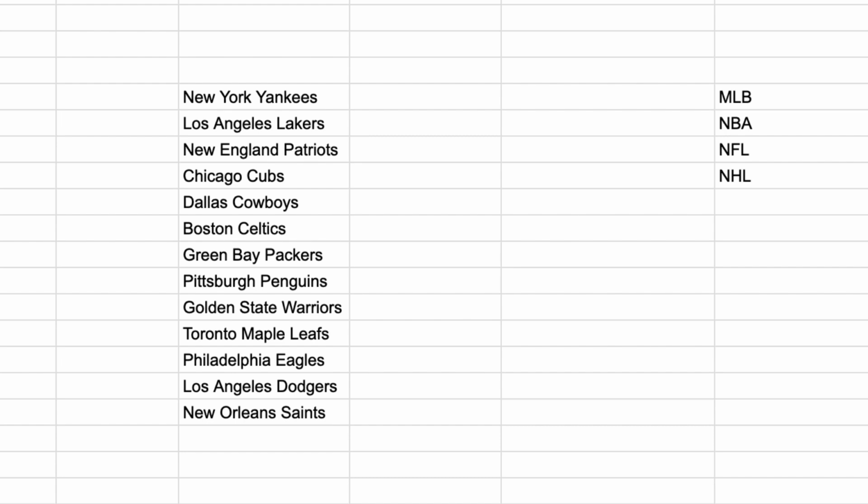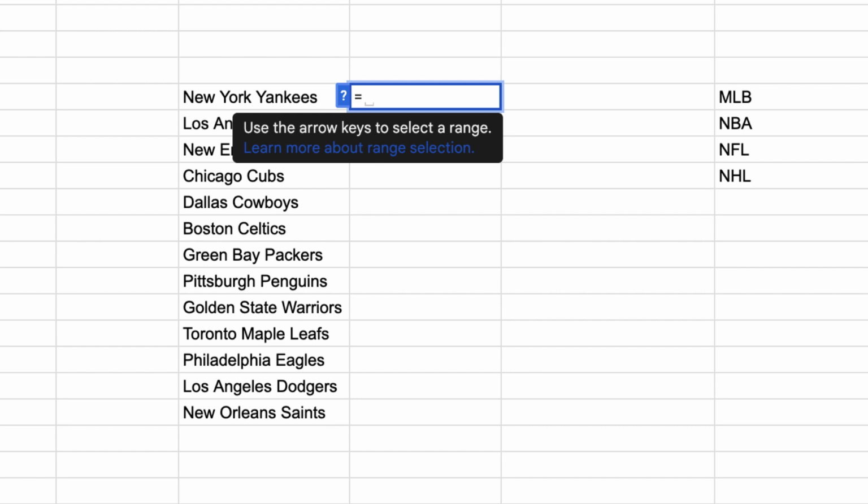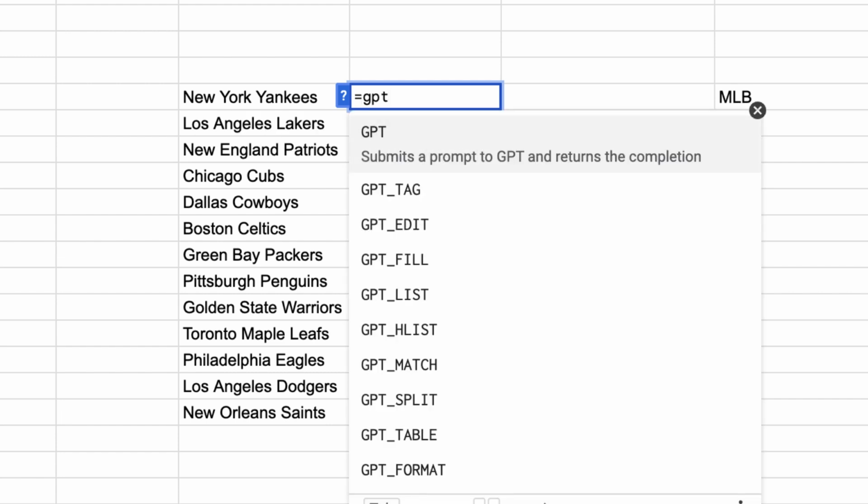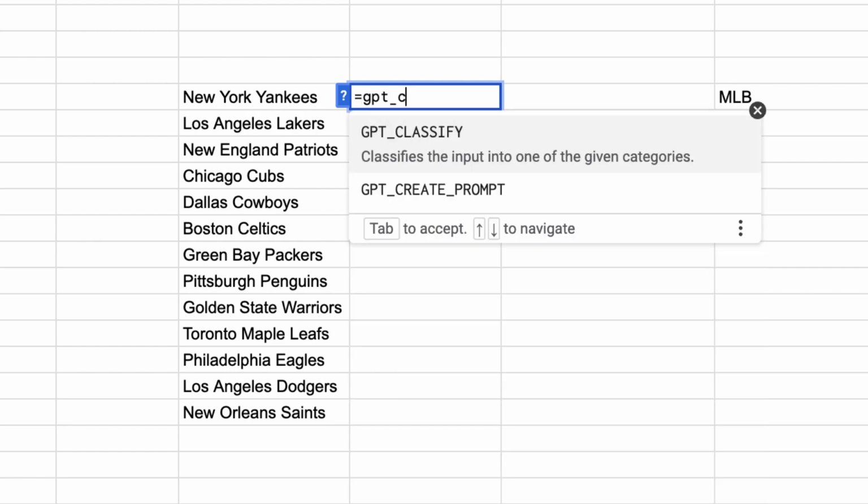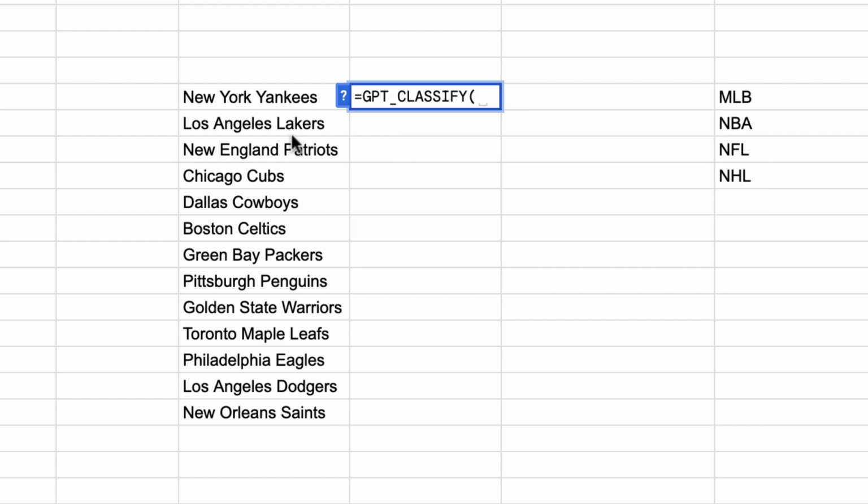Now we'll look at another example. Here's a list of professional sports teams, and I want to organize them by their league: MLB, NBA, NFL, NHL. So I've got 4 categories instead of 2. I'll click in the cell next to New York Yankees, type the formula, =GPT_C, and select classify. I select New York Yankees, comma.